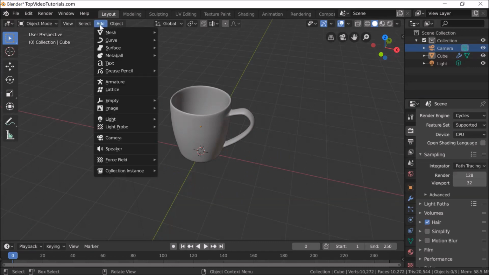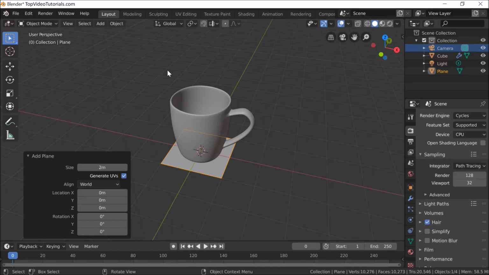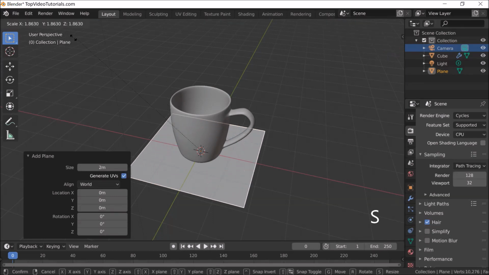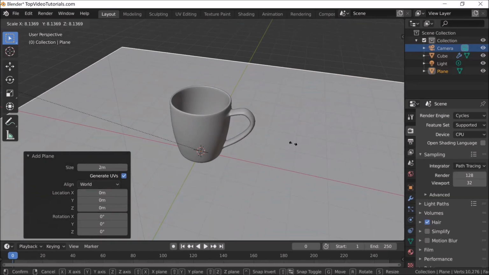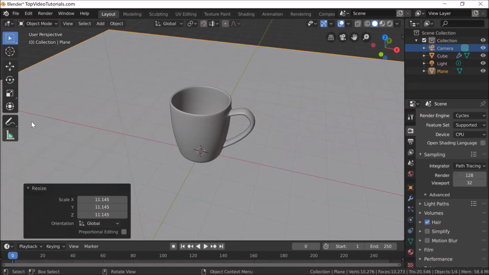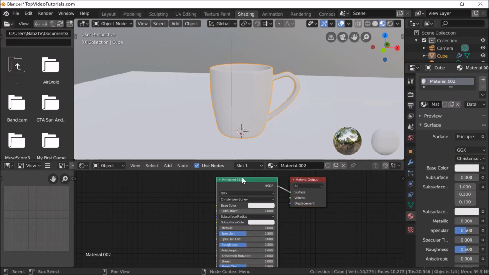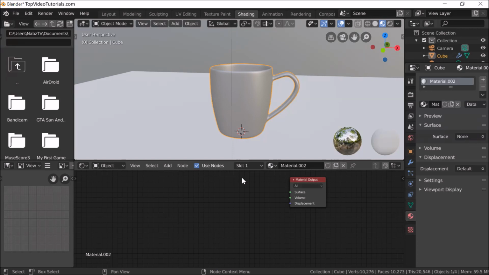Create a plane. S to resize. Now go to Shading Workspace. Select the mug and click on New. Delete everything except Material Output.